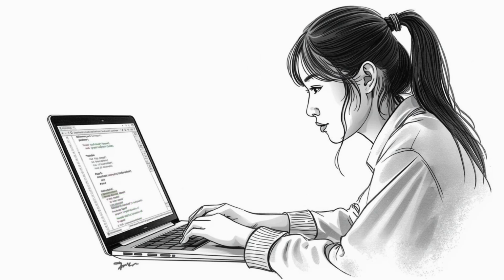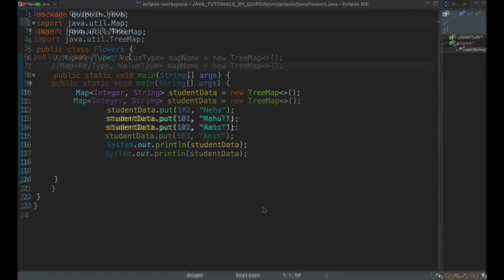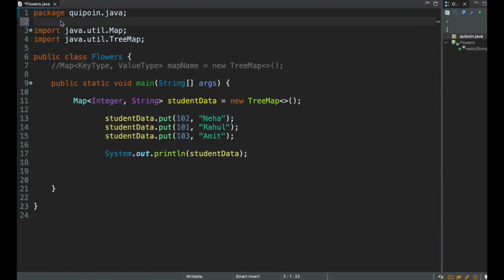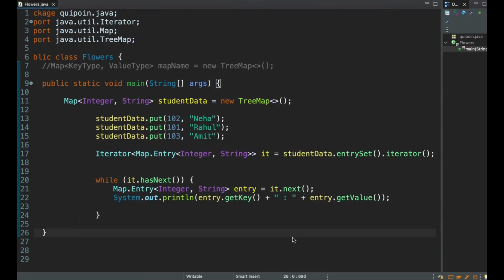Now let's see the coding part for better understanding. Let's make some changes in the TreeMap code itself to understand the iterator better. So we will just make a few changes. Here we will paste our import statement for iterators, and then let's make some changes in the main method too. We learned that TreeMap will sort entries by keys automatically.